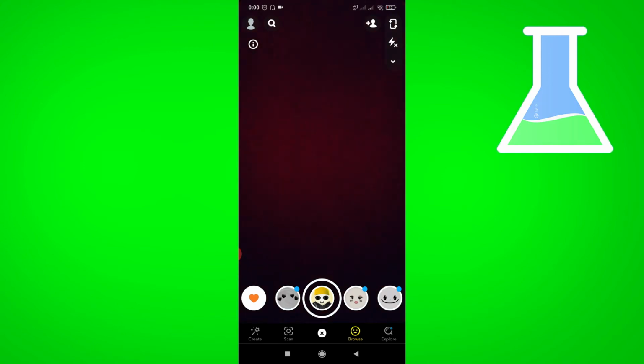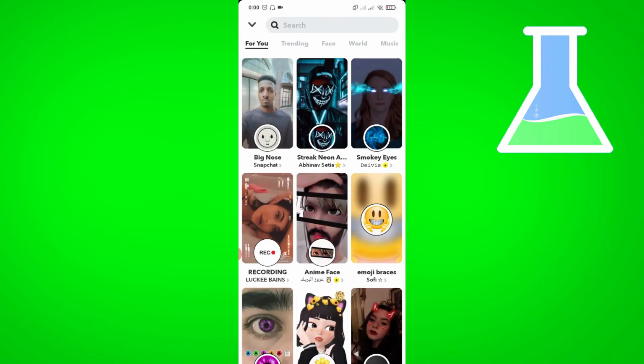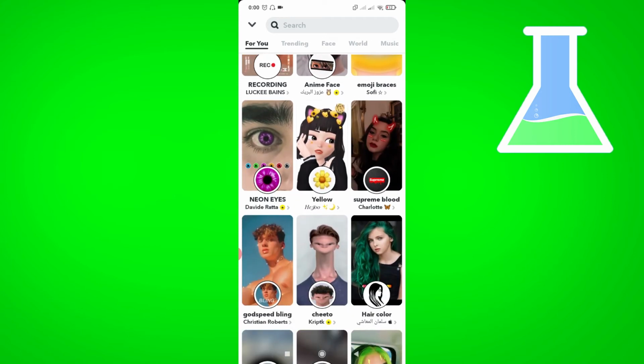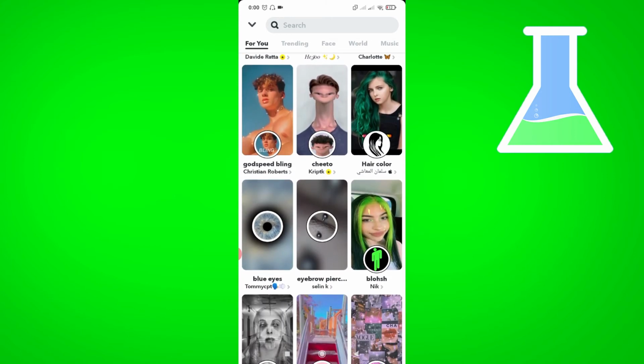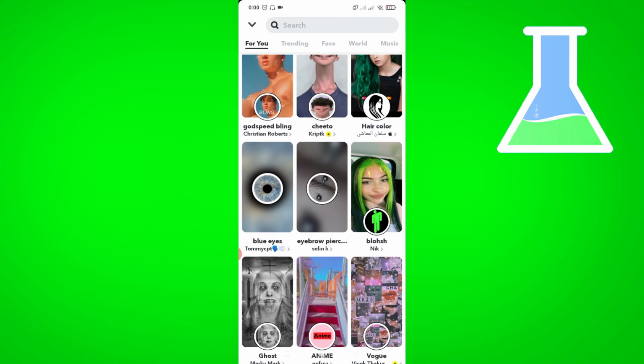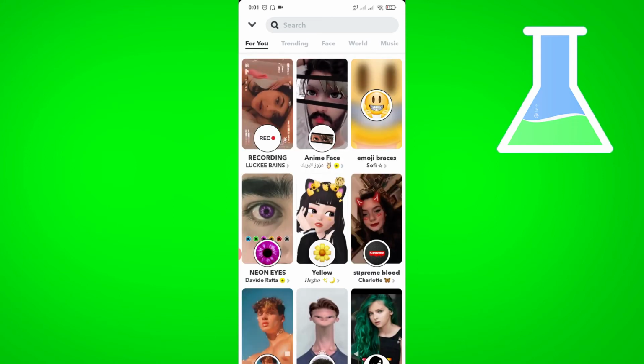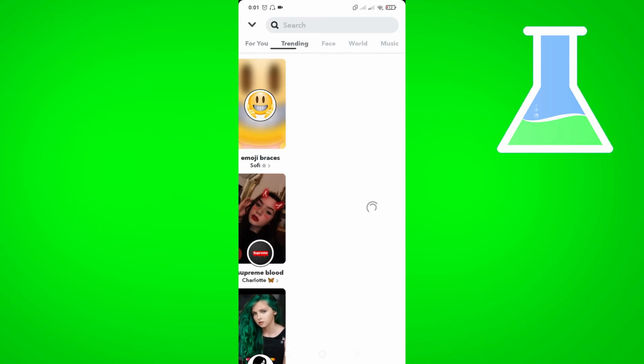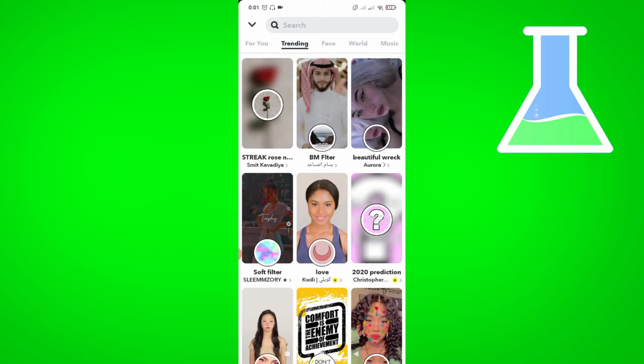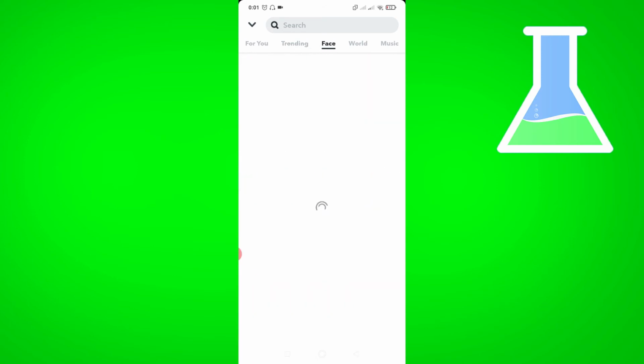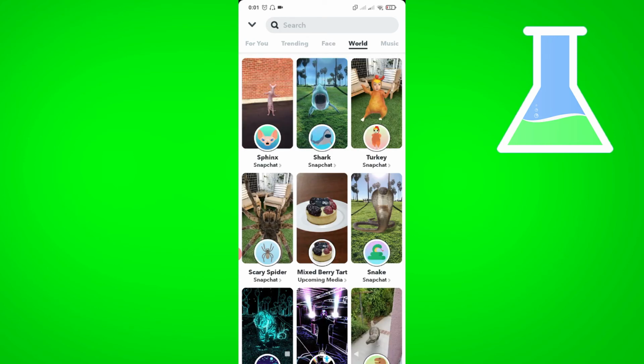Then you can also click the Explore to find filters. Scroll down and you will see a lot of filters. And you can choose your filter category like trending, face, world, and music.